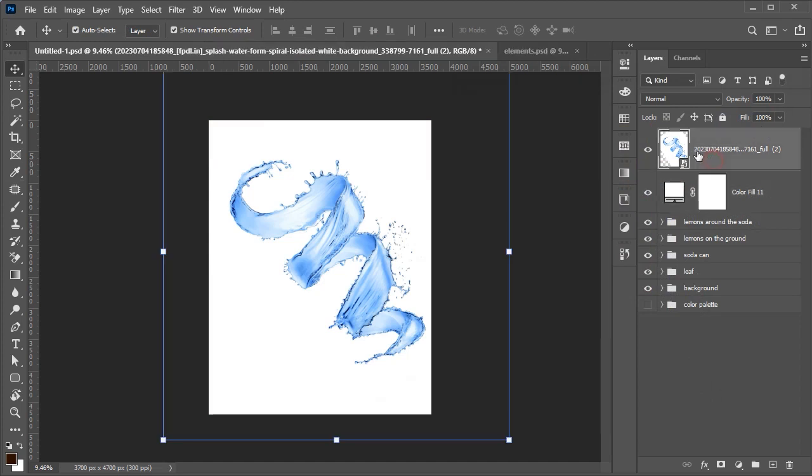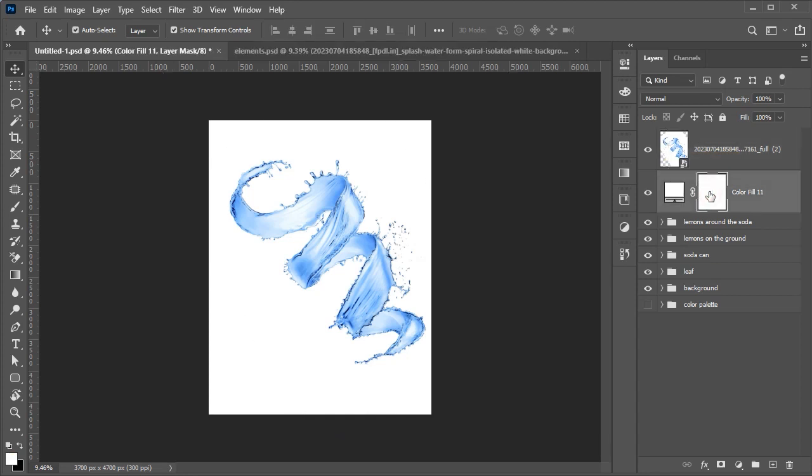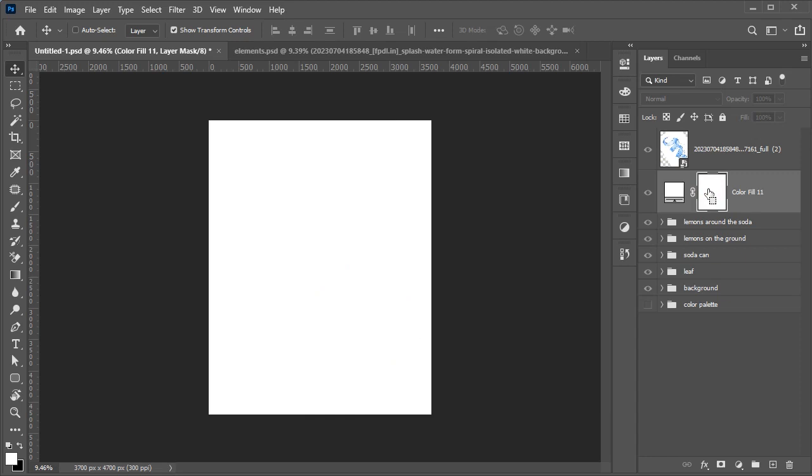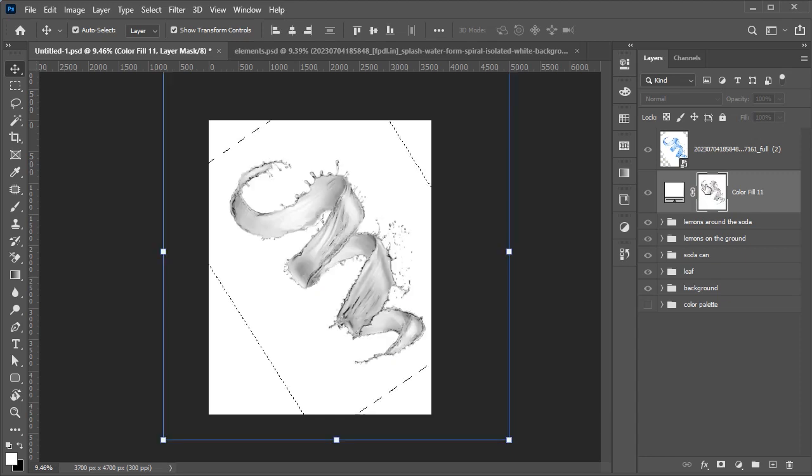I press Ctrl and click on the thumbnail of splashes layer. Then I press Ctrl C to copy and Ctrl D to deselect it. Then I press Alt and click on mask layer of solid color, and then I press Ctrl Shift V. The splashes are copied to its direct place.